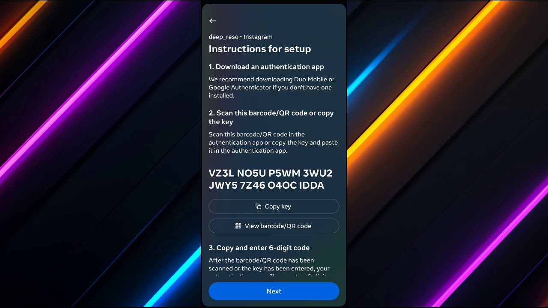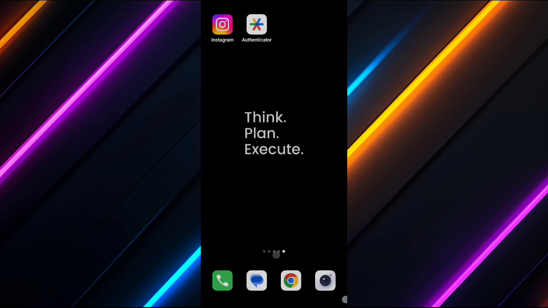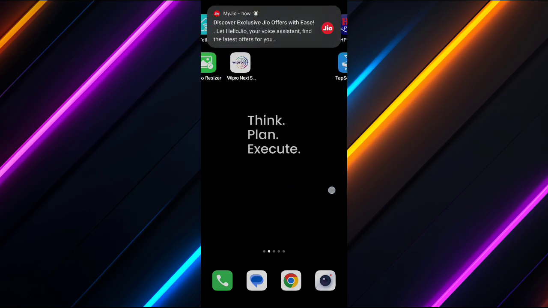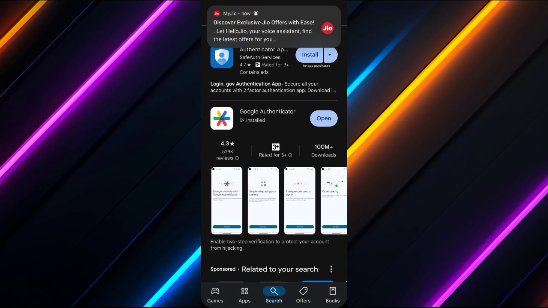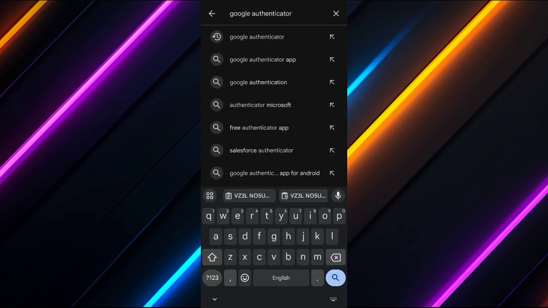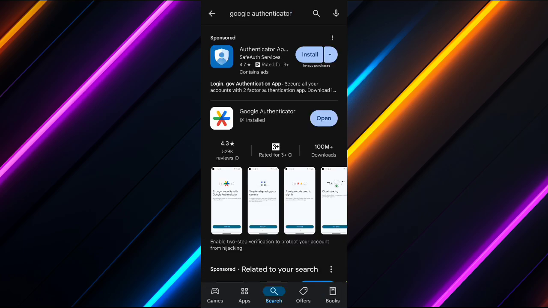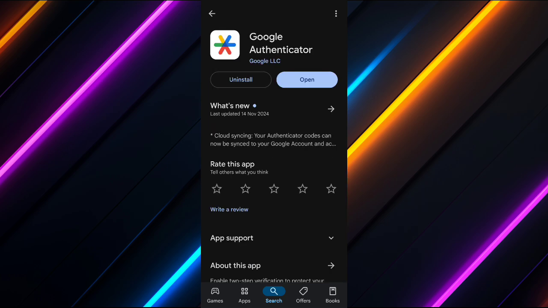After that, on this page, you have to click on copy key. I'm not going to read anything on this page. You can do it yourself. I'm just going to tell you what you have to do. It's very simple. After that, you have to open Google Play Store and search for Google Authenticator. As you can see, I have already searched for this. Click on search and then download this one, Google Authenticator. Once you're done, click on open.